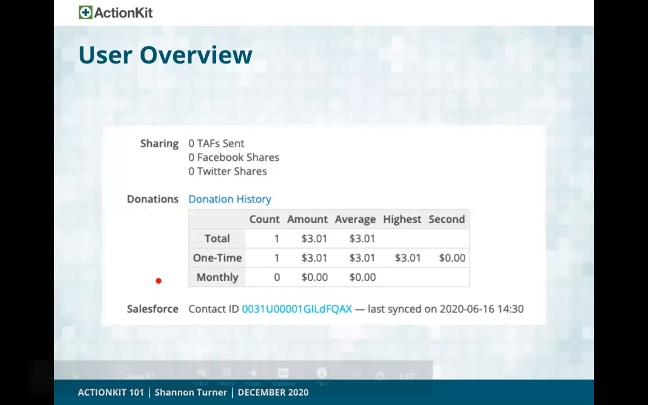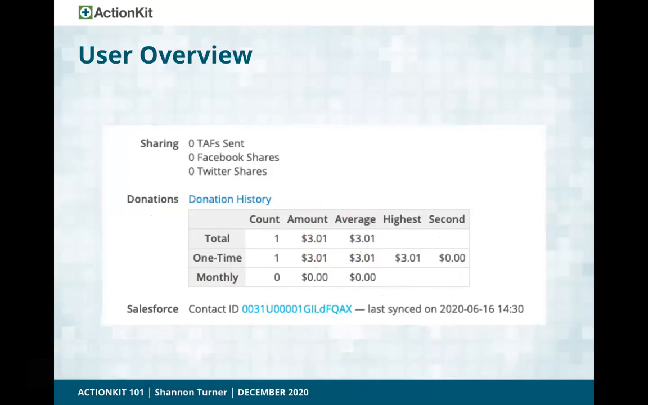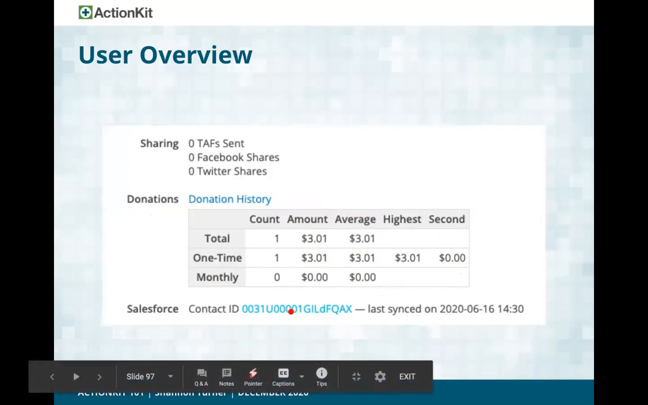As we scroll down in the user summary, we can see more details like their sharing history. So how many times did they share a page on Twitter or Facebook? We can also see a summary of their donation history. For clients who have our Salesforce sync enabled, if this user has a record in Salesforce, you'll be able to see that too, including a link that goes directly to their Salesforce contact page. So if I clicked here, this would take me to Shannon's Salesforce page.